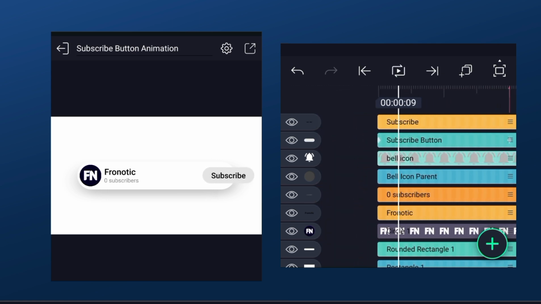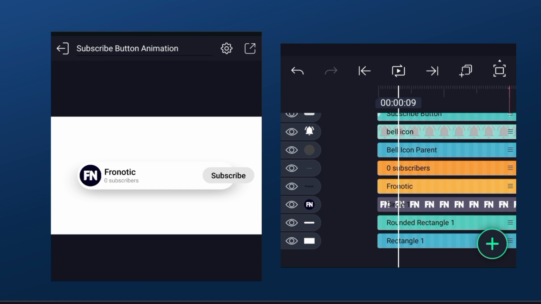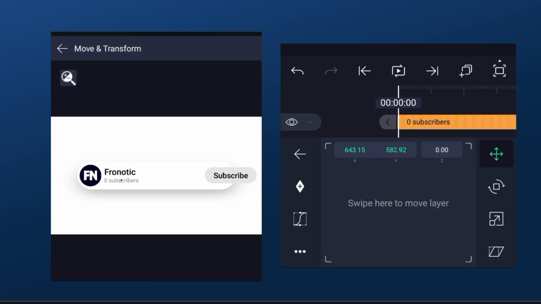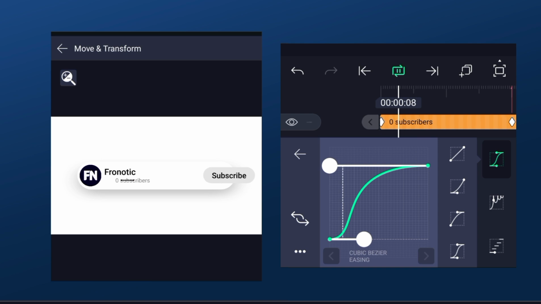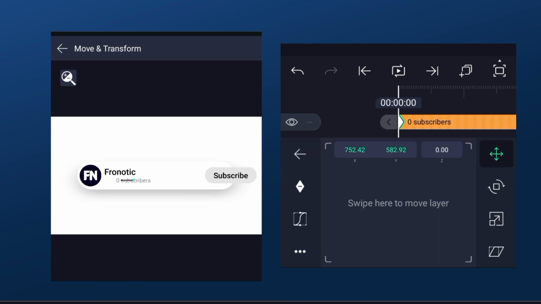Let's also animate the subscriber count text. Add a position keyframe at the beginning and another keyframe at the points we marked earlier. Move the text to the right at the first keyframe. Let's paste the graph we copied. Looks cool.